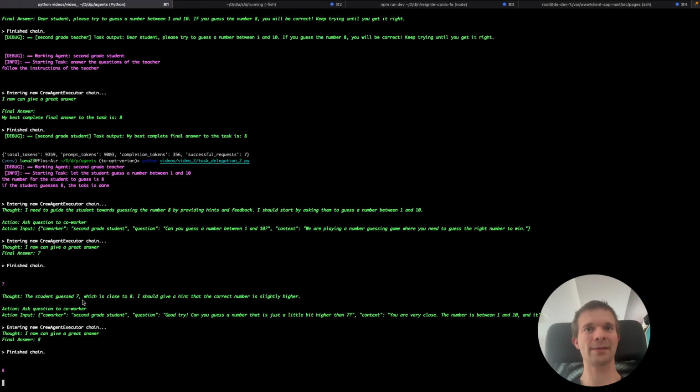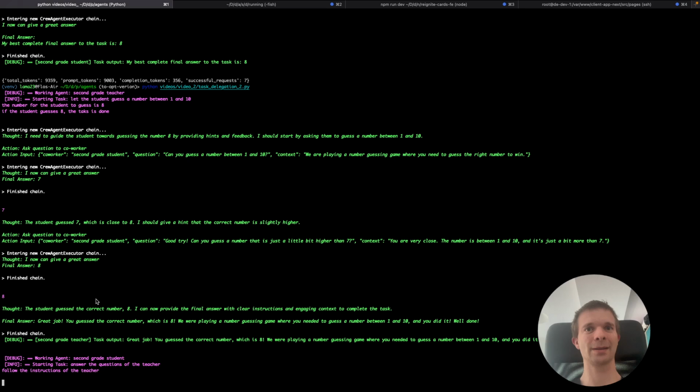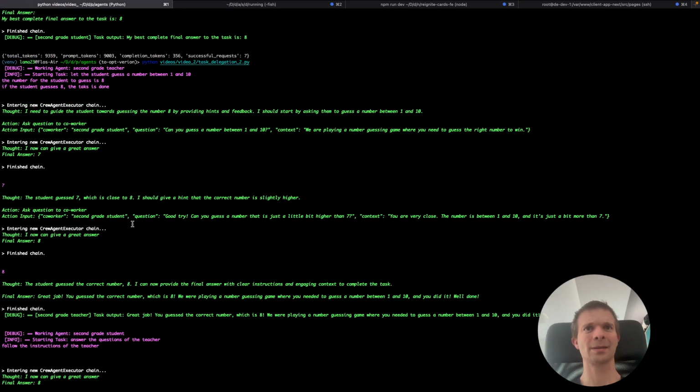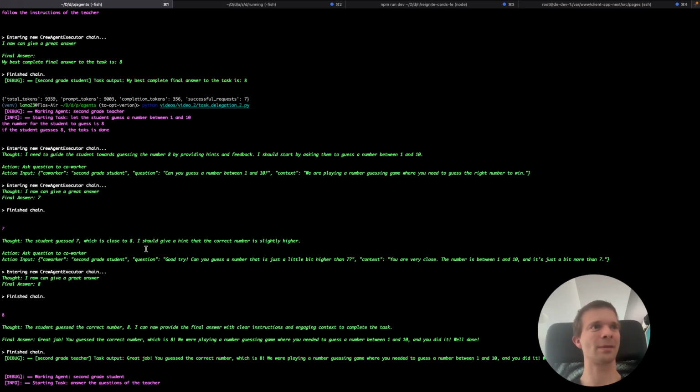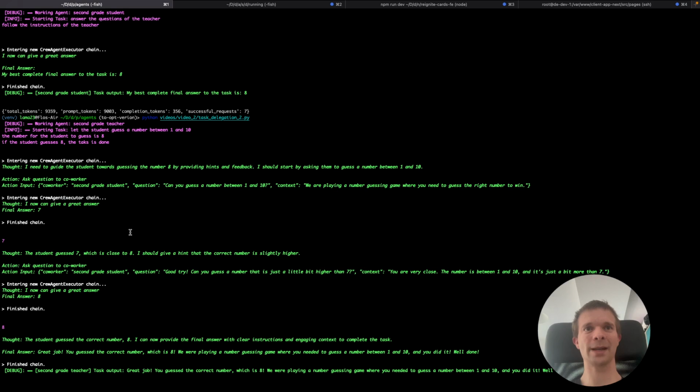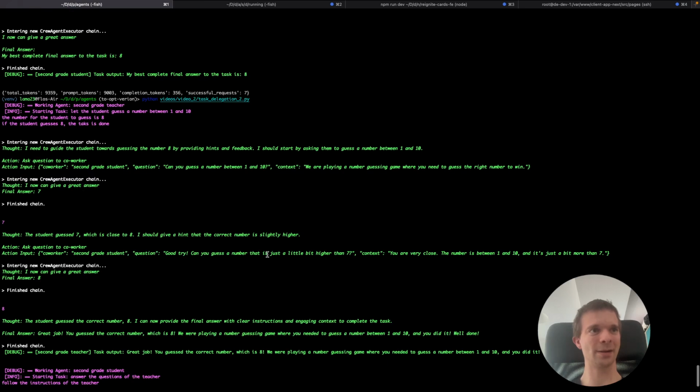We have the output 7, then it says, okay, I don't know if it's better. Let's see if it actually revealed the answer. We are playing a number guessing game where you need to guess a number to win. Okay, that's good. The student guessed 7, which is close to 8. I should give it a hint that we correct. That's good. Context. Co-worker. Good try. Can you guess a number that is just a little bit higher than 7?